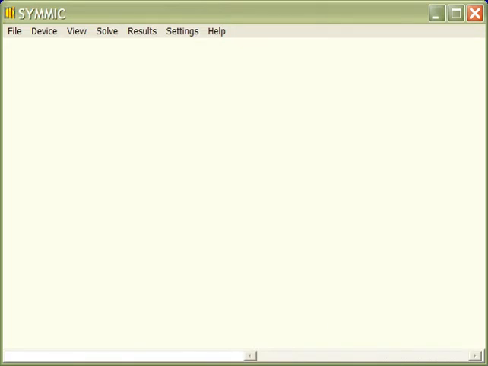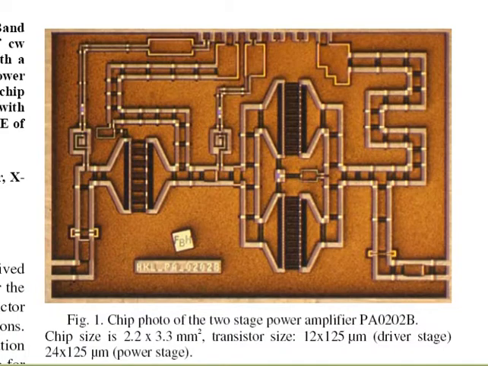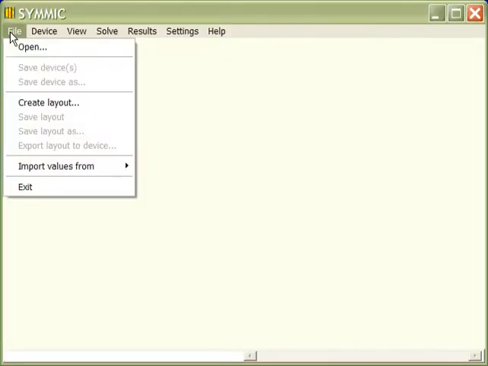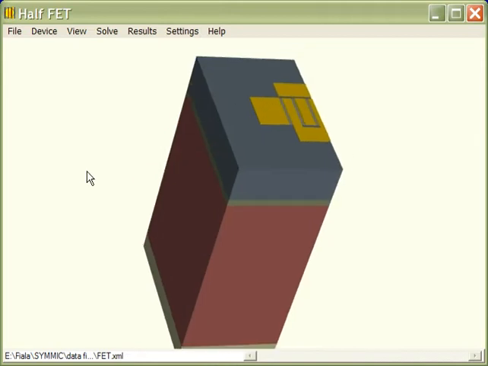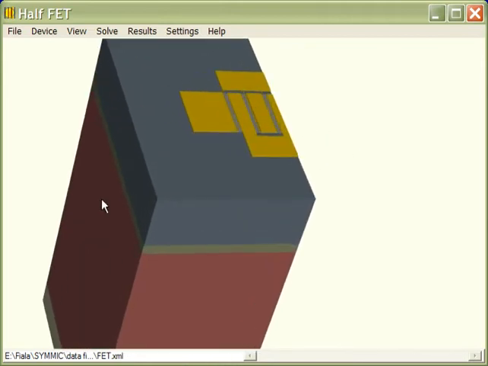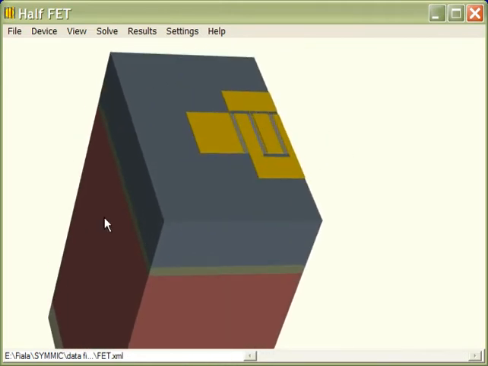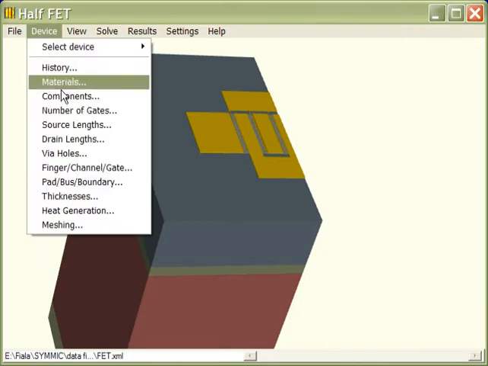Thermal analysis of a monolithic microwave integrated circuit, or MMIC, will be demonstrated for this compact two-stage X-band power amplifier as described in a paper by Klockenhoff et al. in 2006. We will use the non-proprietary generic FET template as our starting point, but custom templates designed for a particular technology might be more appropriate for proprietary MMIC analysis.